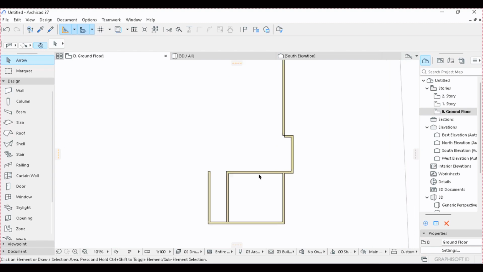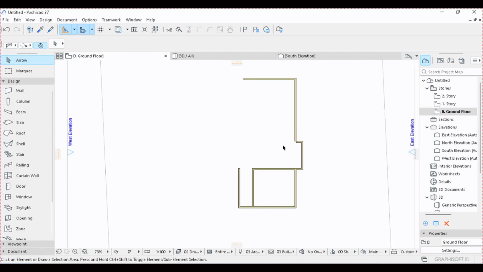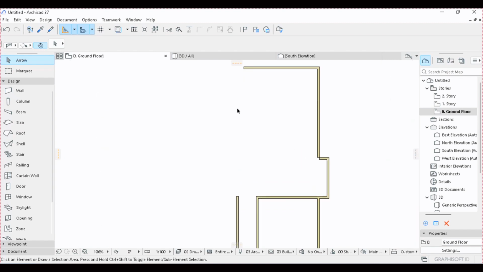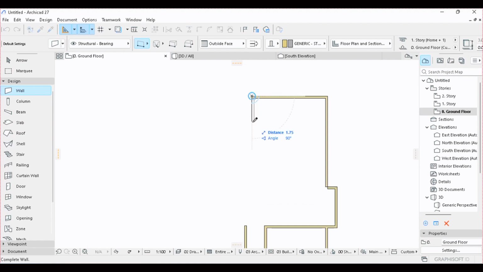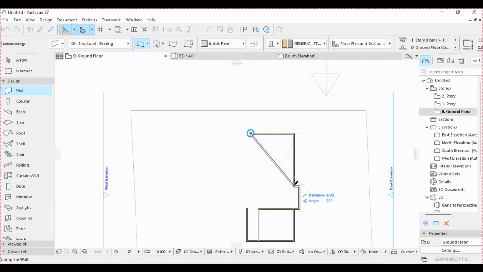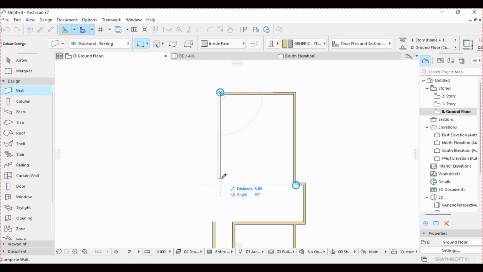The next thing after the visitor's toilet, so this is the parlor, here's the staircase, then we have the visitor's toilet. So another thing we want to do is bring out the wall of the parlor. So I'll use the inside face. I want the parlor to align with the staircase, so I have something like this.